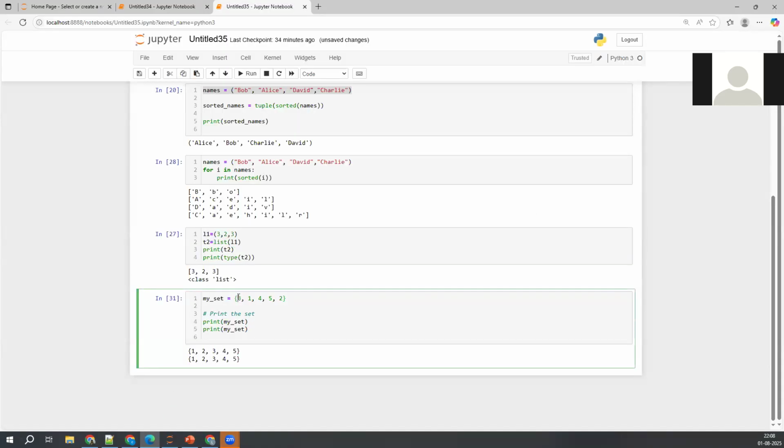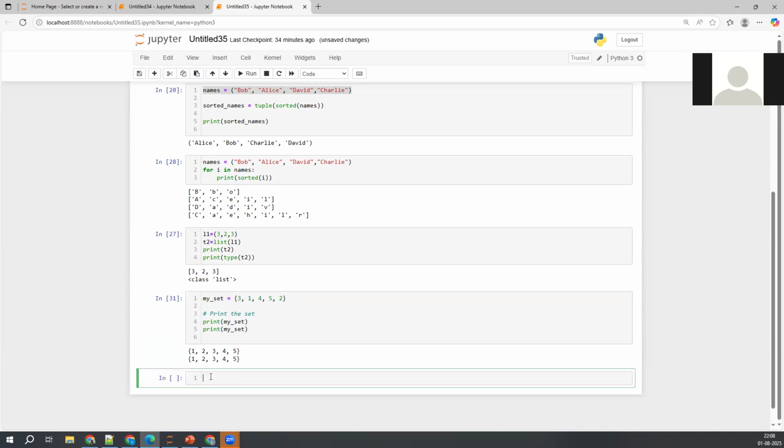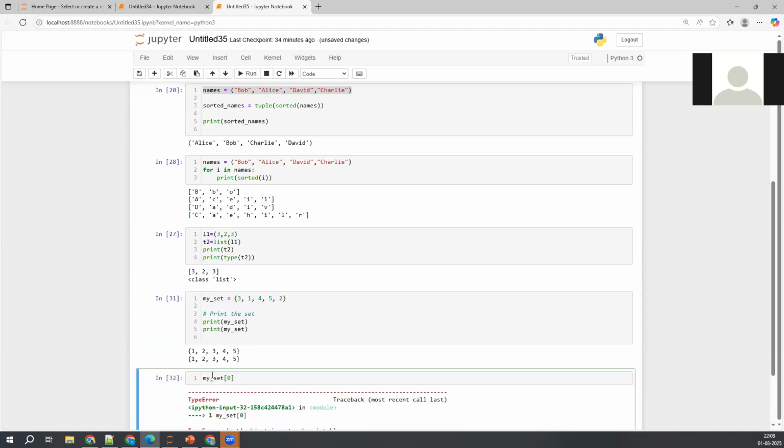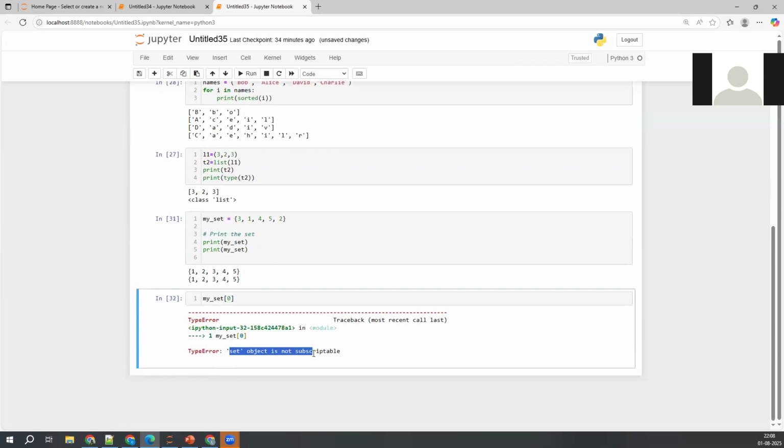So, tell me one thing here. Since the order is not fixed here, can we access the elements using their index or position? I guess no. No way. My set of, let's say 0, I'm taking here. What will it display? What is it saying? Set object is not subscriptable.